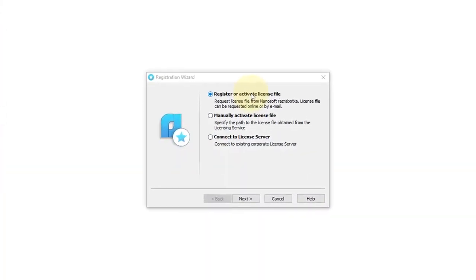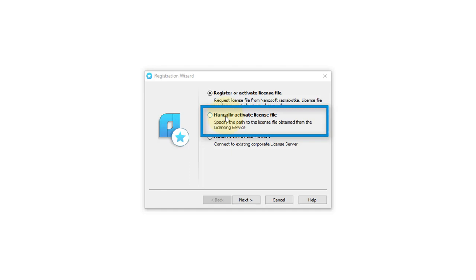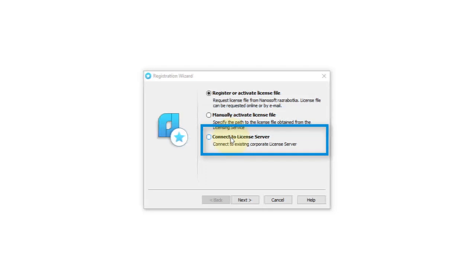There's 3 ways you can provide the registration or license number. The most common one is the first one, where you request it online. The second method is to tell the Registration Wizard where to find the license.lic file on your computer, and finally you could connect nanoCAD to a corporate license server if you're running a networked version of nanoCAD. Let's go back to the first option and click Next.